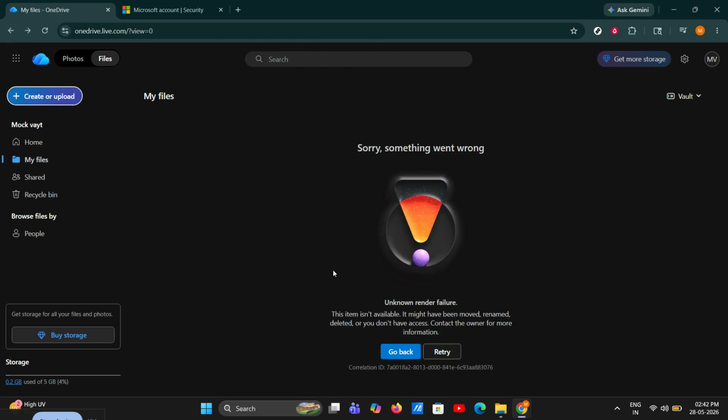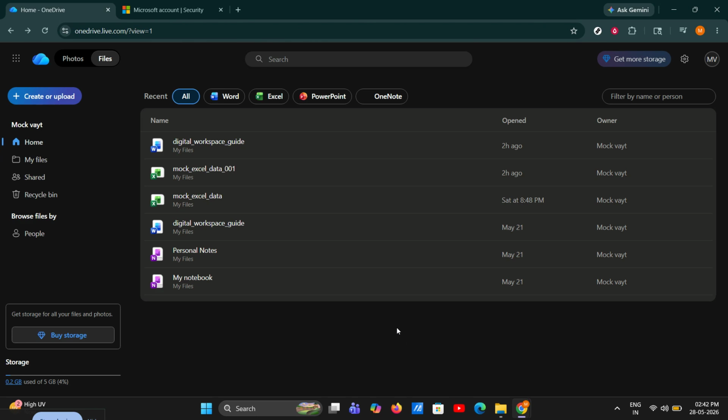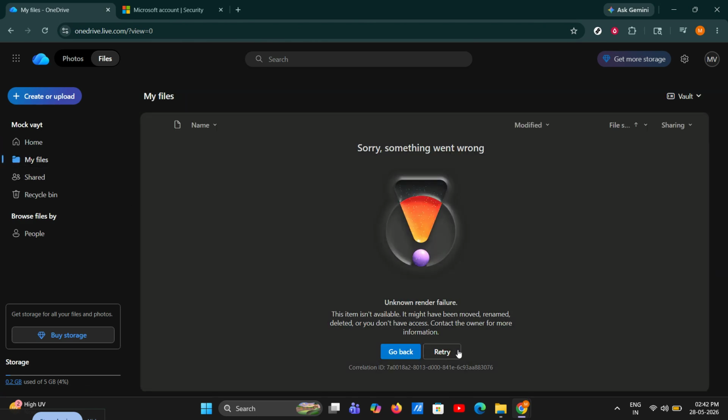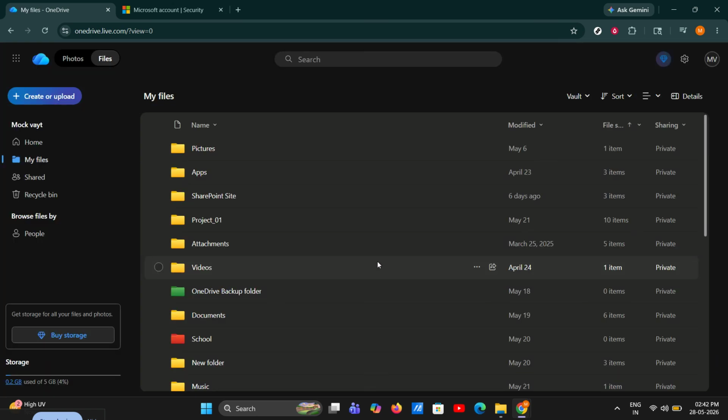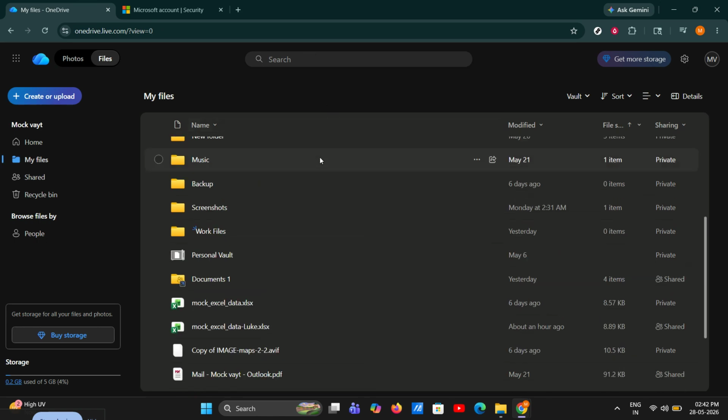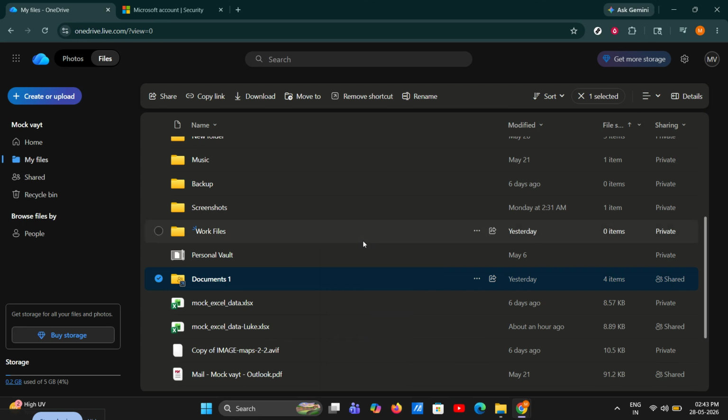Now, the second method is for situations where you want to share a file or folder with someone else, but still keep control over access. OneDrive lets you set a password on shared links, which is perfect when you're sending something sensitive to a client, coworker, or family member. To do this, go to the OneDrive website and sign in. Find the file or folder you want to share, then right-click it and choose Share. This opens the sharing settings.